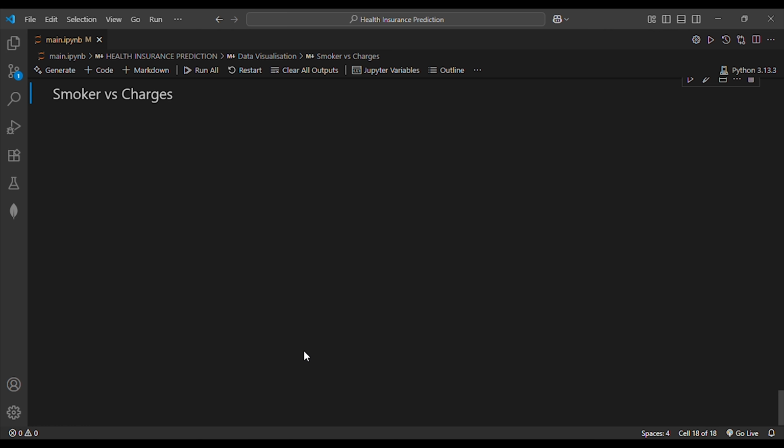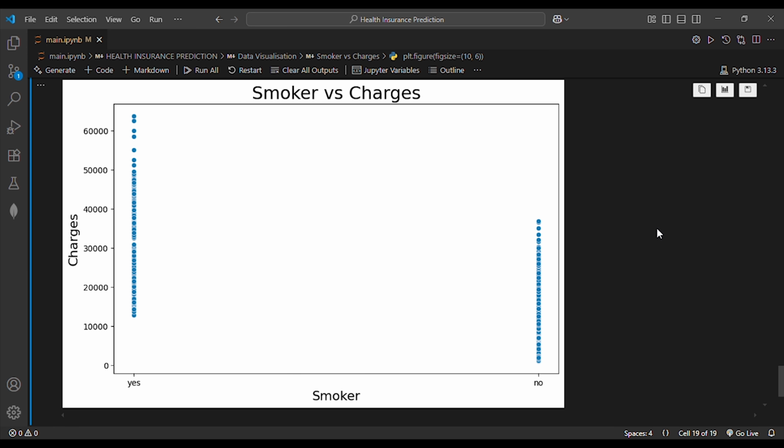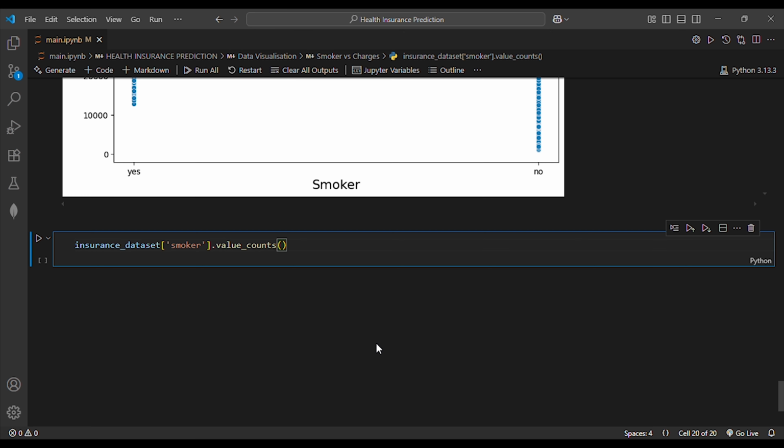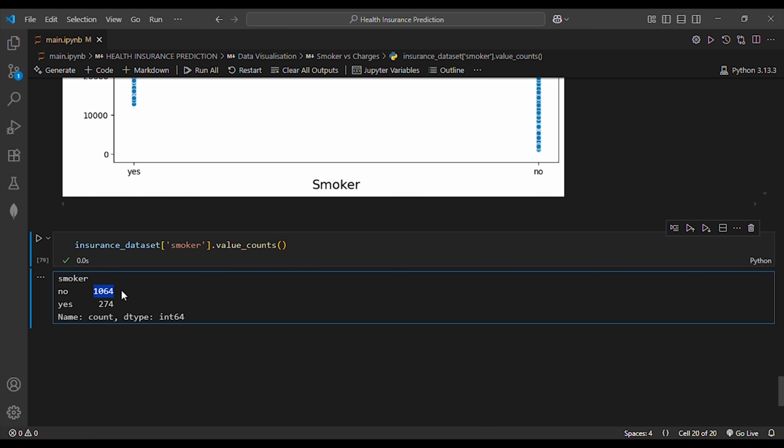Now let's move on to another column, which is smoker. Now let's understand this smoker versus charges graph. So we can clearly say that smokers have more insurance charges than non-smokers. Now let's find out how many people are smokers and non-smokers. So there are 1064 non-smokers and 274 smokers.